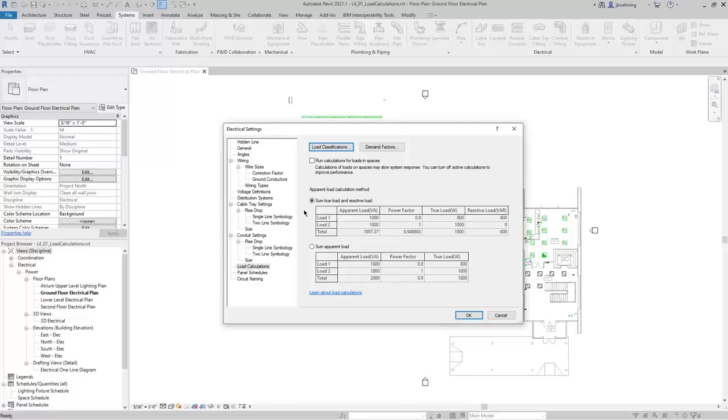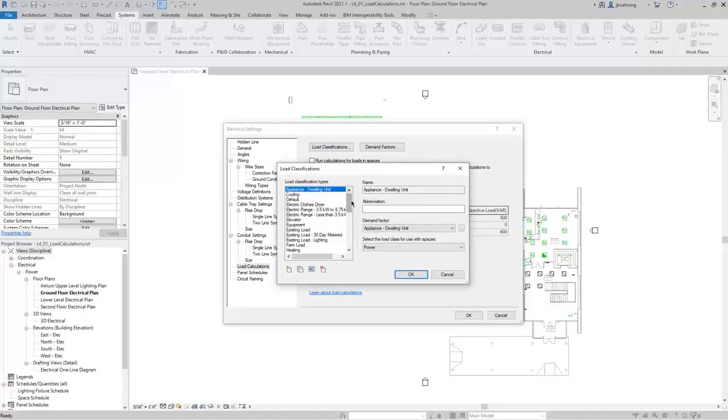You can also create load classifications and demand factors. In the Load Calculations options, click Load Classifications to open the Load Classifications dialog. Here, you can see the load classification types that have been created in the project. When you select a type, you can see the name, an abbreviation if one has been added, the demand factor, and then the load class for use with spaces.